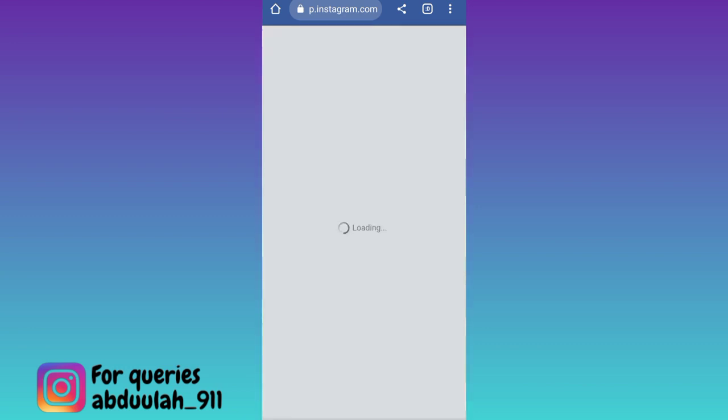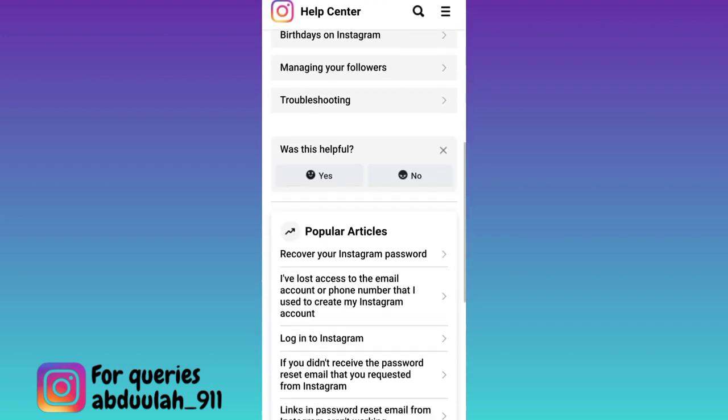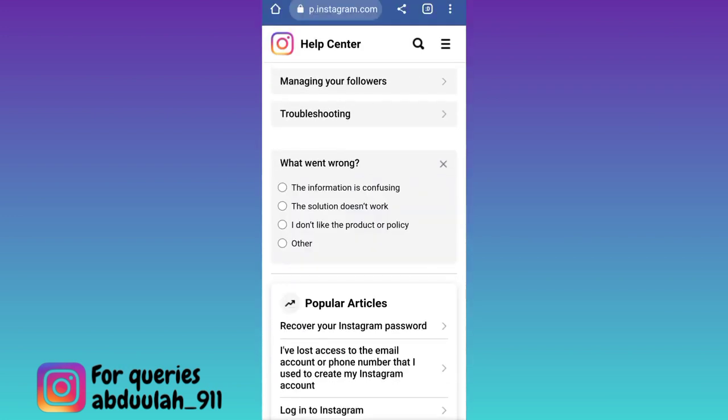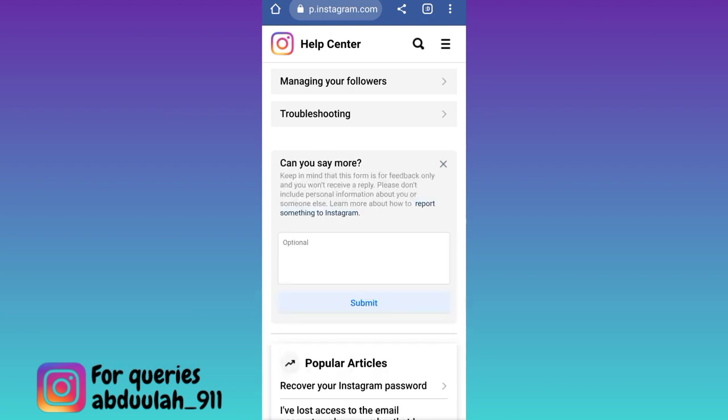your account. Now click on the first option, scroll down and below this was this helpful tab, click on no and then click on other. Now in this box you need to briefly state the issue that you are facing. I would suggest that you just copy paste whatever I'm writing here.